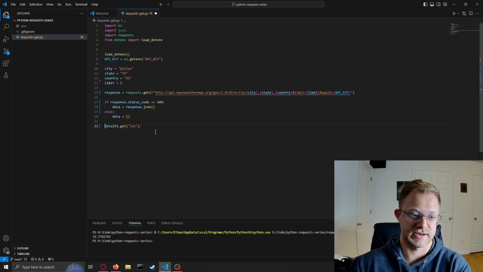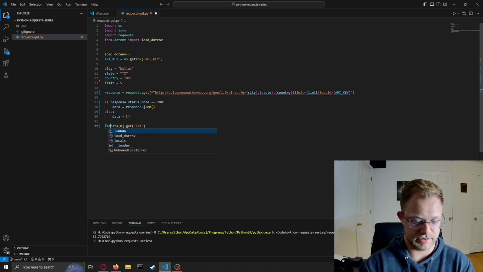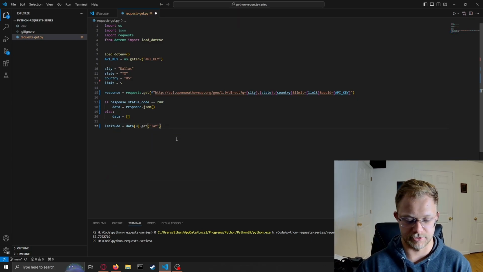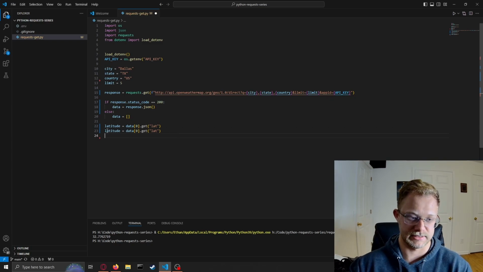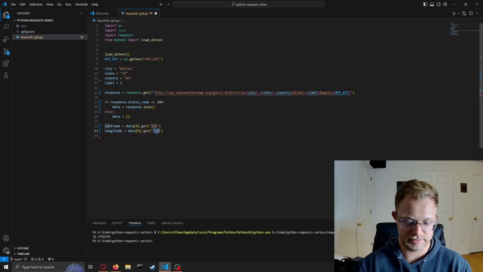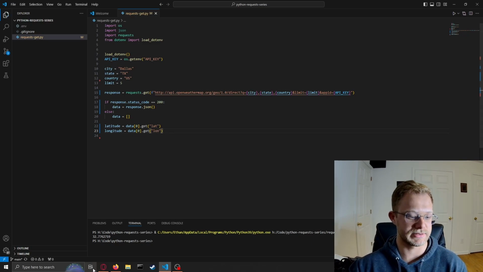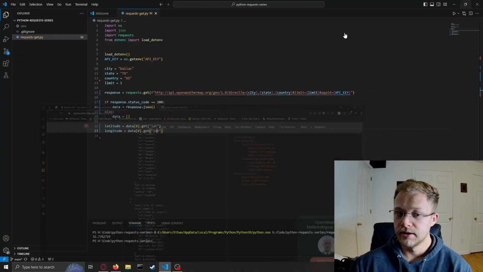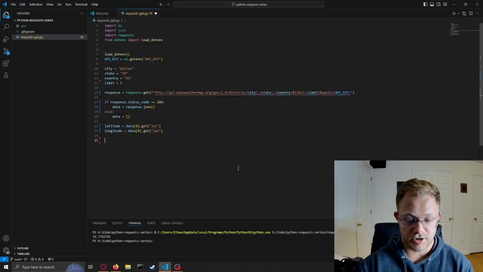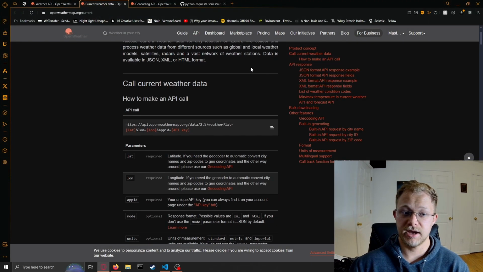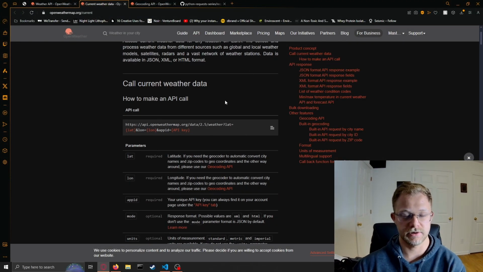So now we're going to take away this print statement and say latitude equals data 0. And we're going to copy this and say longitude and long, because I believe that's what it was in the API right there. See, yep. And we could get anything else, but all we really need is latitude and longitude so that we can make our next API call to the current weather data.